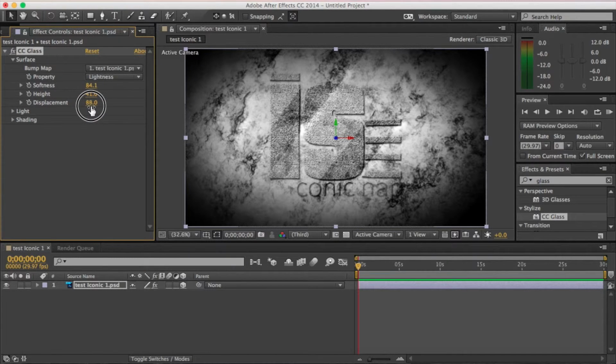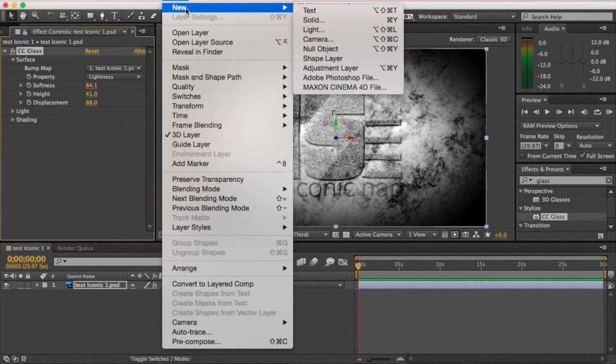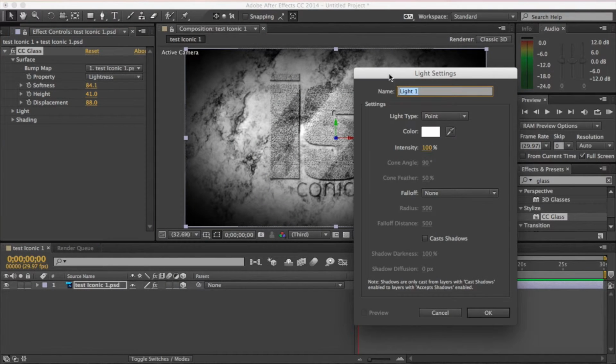That's just basically messing up the image a little bit to make it look a little bit cooler. So now that I have that all going, we're going to add the light. What we're going to do is go to Layer, go to New, and go to Light. And then this screen is going to pop up.